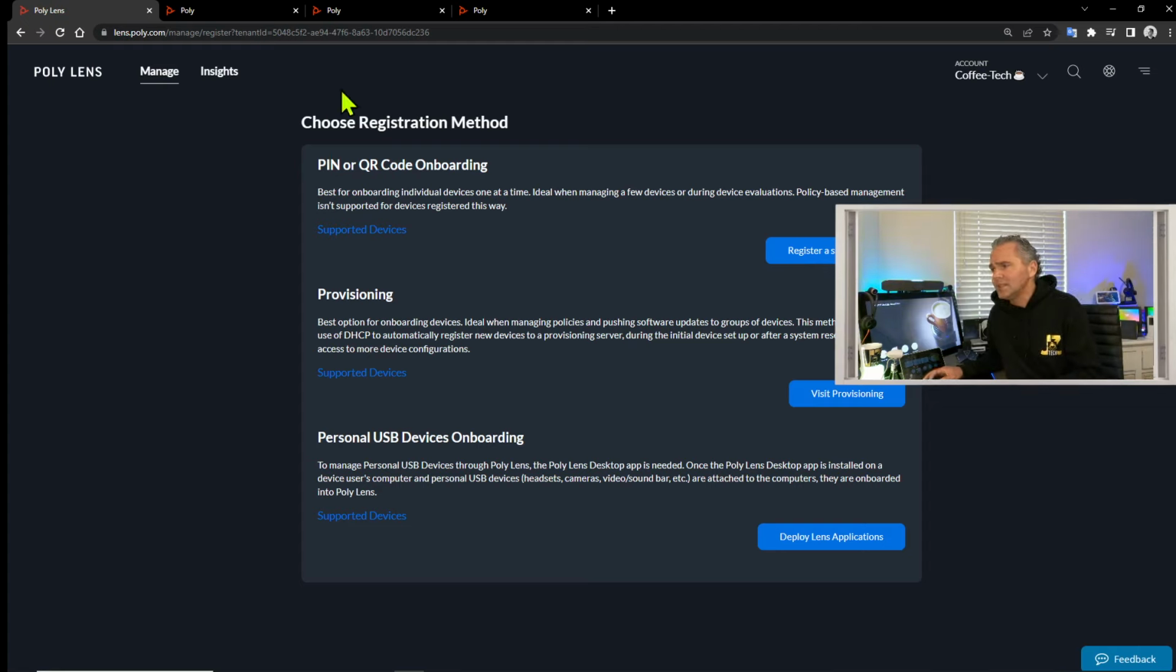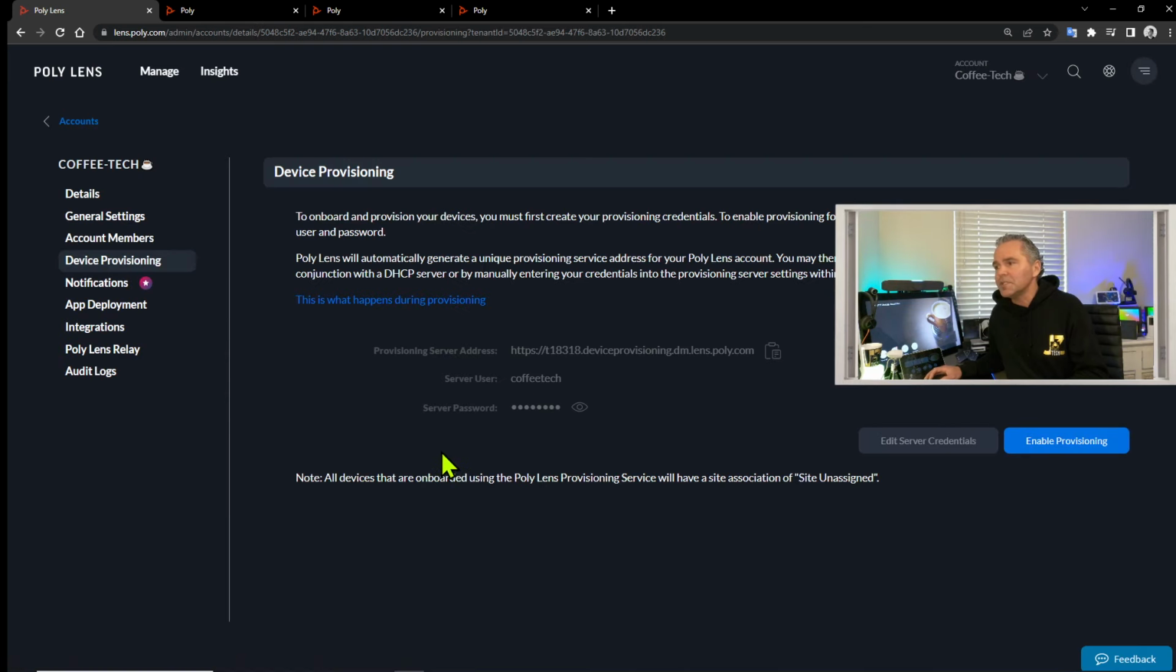Now, you've got here the QR code onboarding. This is the one I don't recommend using because you're missing some things, like additional settings and software upgrades, etc. So I don't recommend using the PIN QR provisioning. I recommend to just use the provisioning. And that's the one you also use where you're going to set up a DHCP server for the automatic onboarding. And so let me go here to the provisioning site.